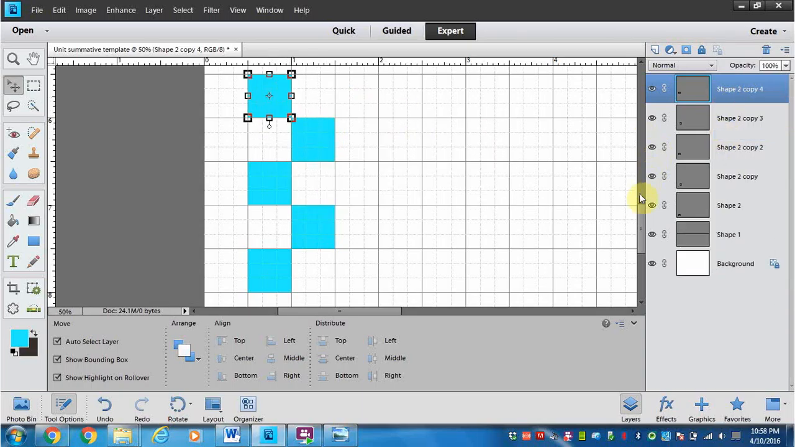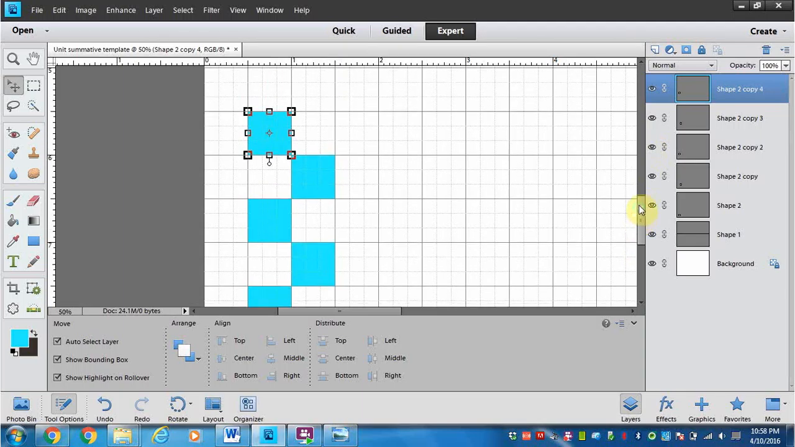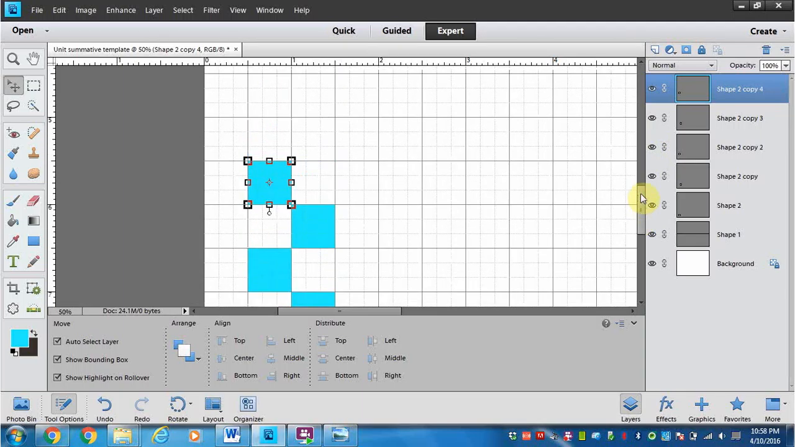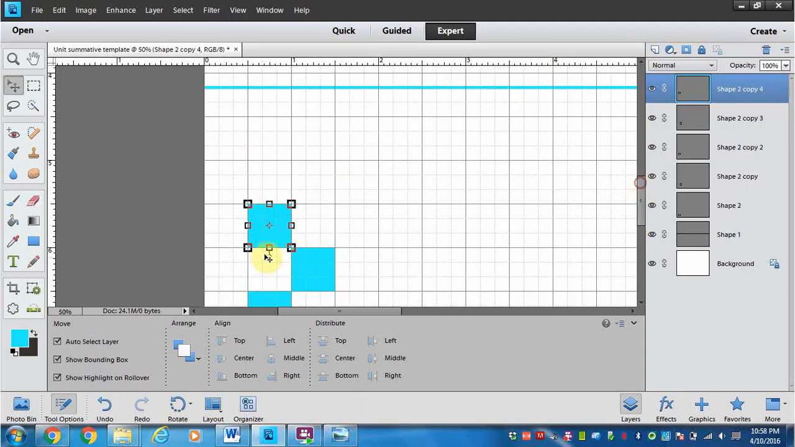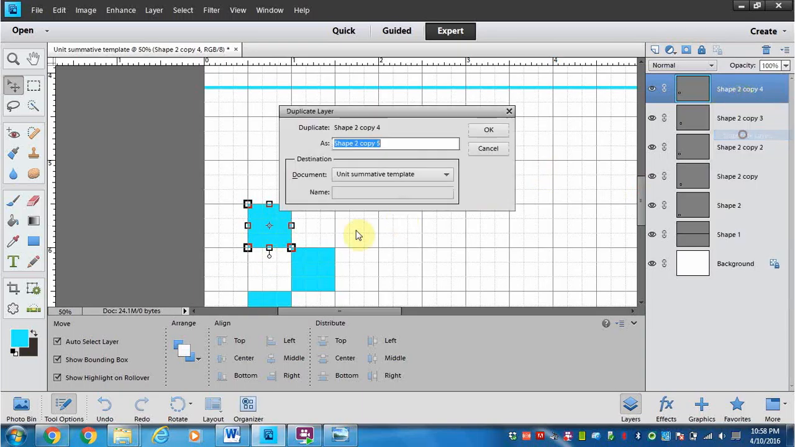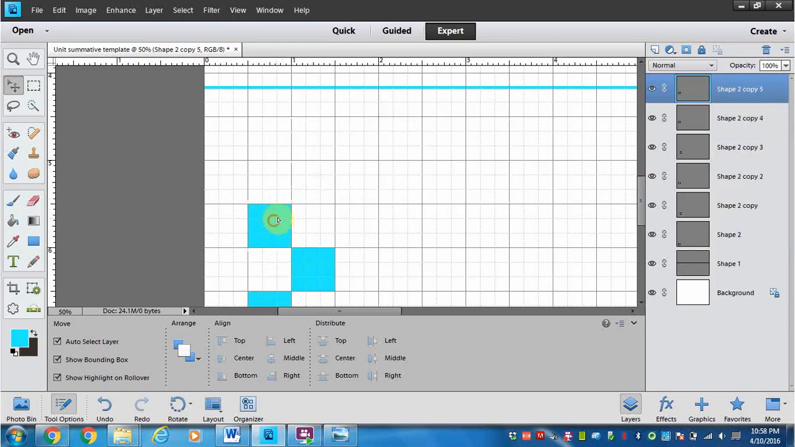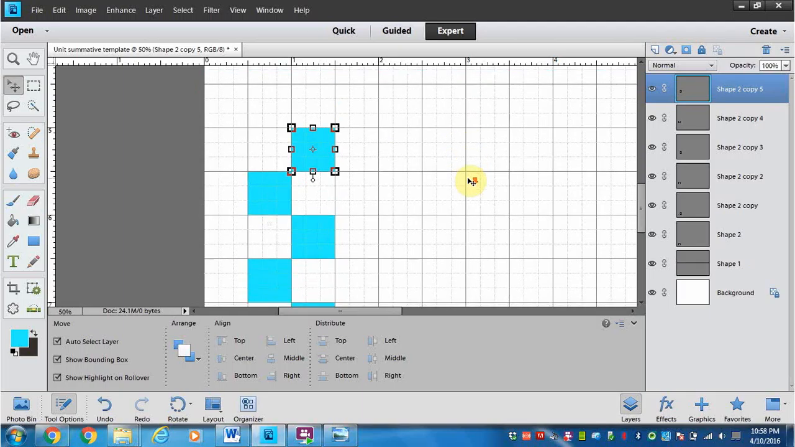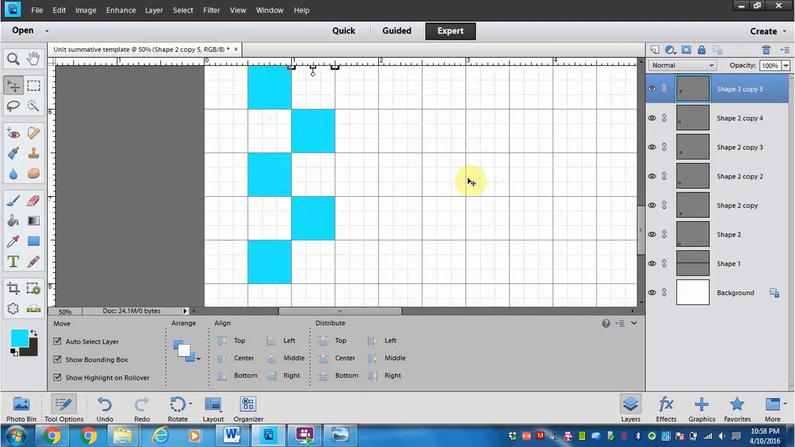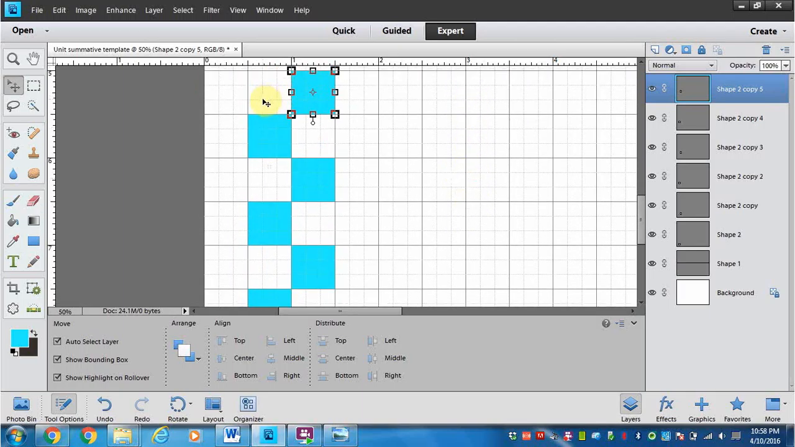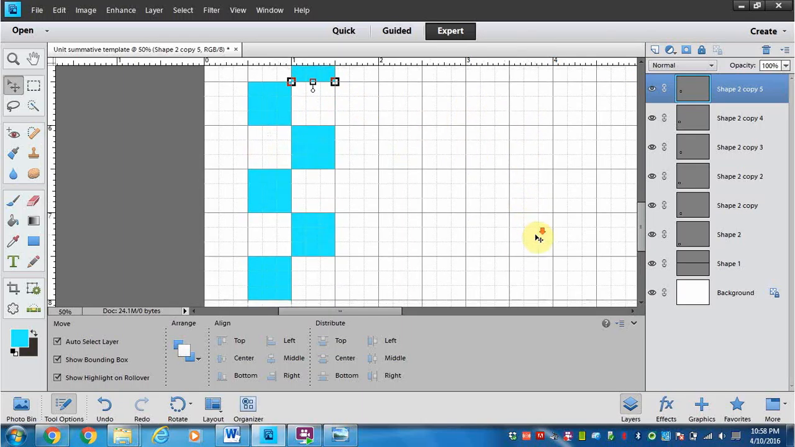And how many do I need? Well, there's actually months where you need 6 lines. So I actually need 6 lines here. So I'm going to need one more. And duplicate layer, click OK, and I'm going to put that there. So there, I've got my lines. So this would be week number 1, week number 2, week number 3, and so on.